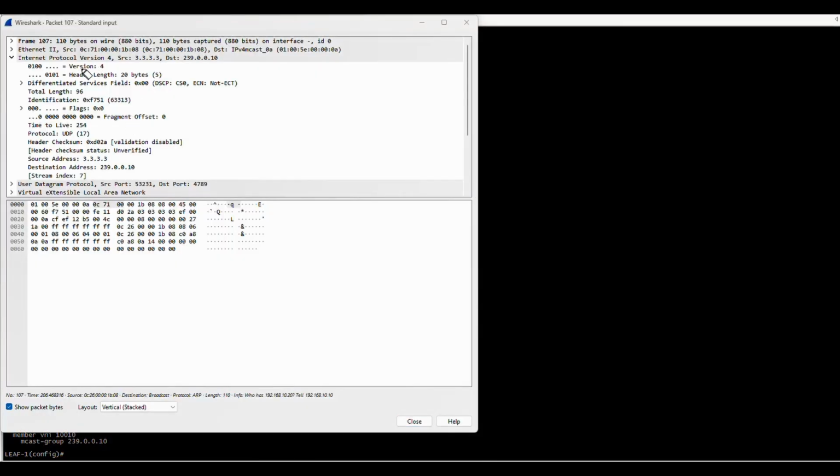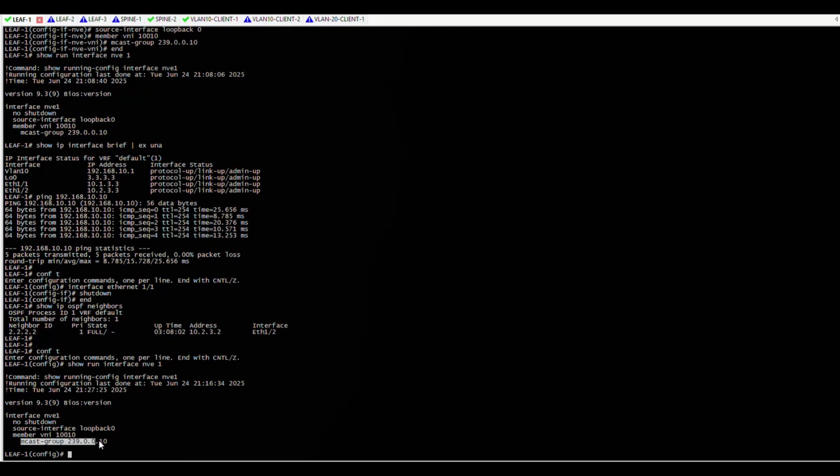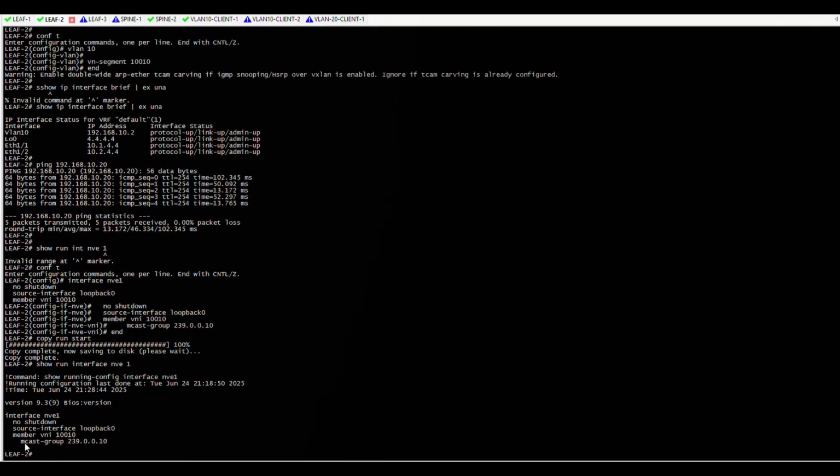And the destination for this IP header is the multicast address of 239.0.0.10. If we go back to the configuration on leaf 1, that's the multicast group address we configured under member VNI to ensure that any BUM traffic will be forwarded to that multicast group address. As we have the same multicast group address configured on leaf 2, it will listen for any traffic destined to that group, and when it receives a packet for that multicast group address, it will decapsulate that packet and perform a VXLAN to VLAN mapping.